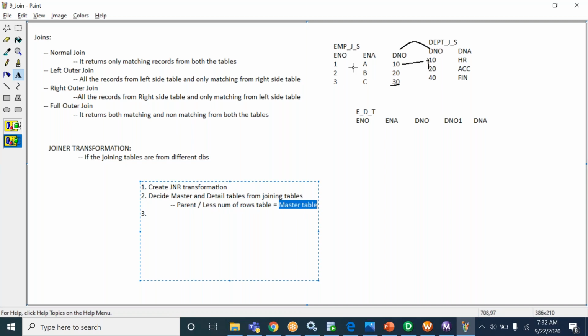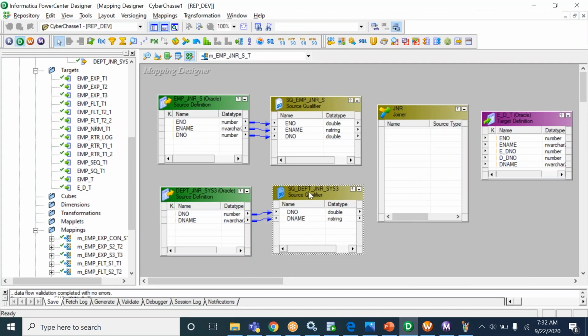Okay, and the other table, employee, is the detail table. So like that we have to decide. After deciding the master and detail, we have to copy the detail ports first to the joiner from the source qualifier. So from the source qualifier we have to copy the detail ports first to the joiner transformation. Now we know which is the master and which is the detail.